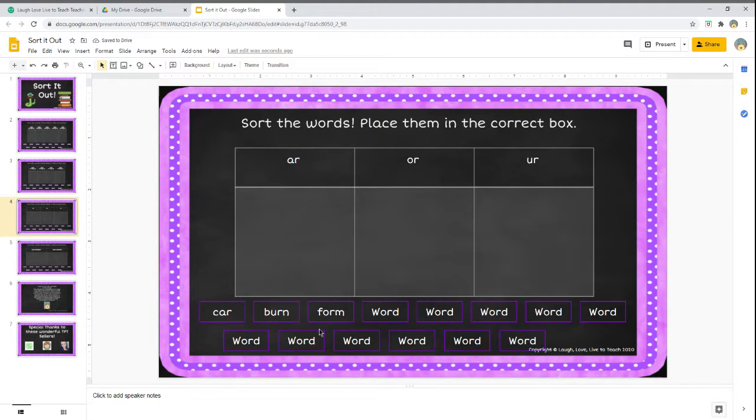You can either assign it to individual students or you can do it on the smartboard. If your students are using a mouse or if they're using a Chromebook, they can just click on the word and drag it to where it belongs. If they're using an iPad on the smartboard or if they're using a touch screen, they can just touch the word once and then touch it again to drag it where it belongs.